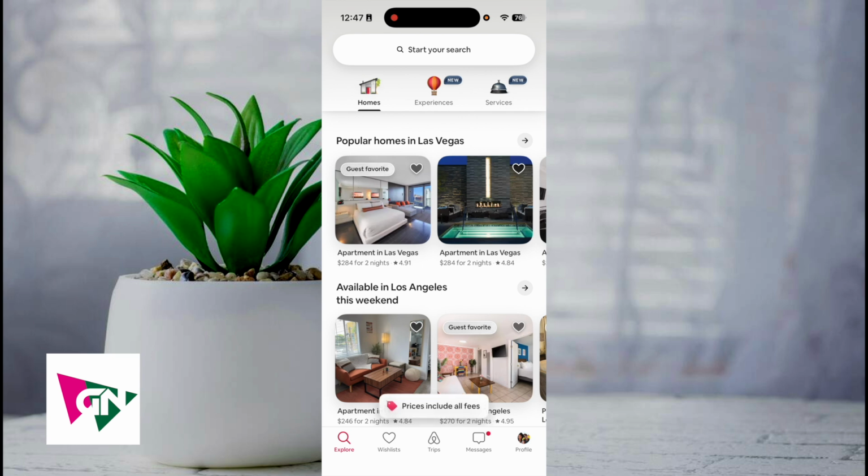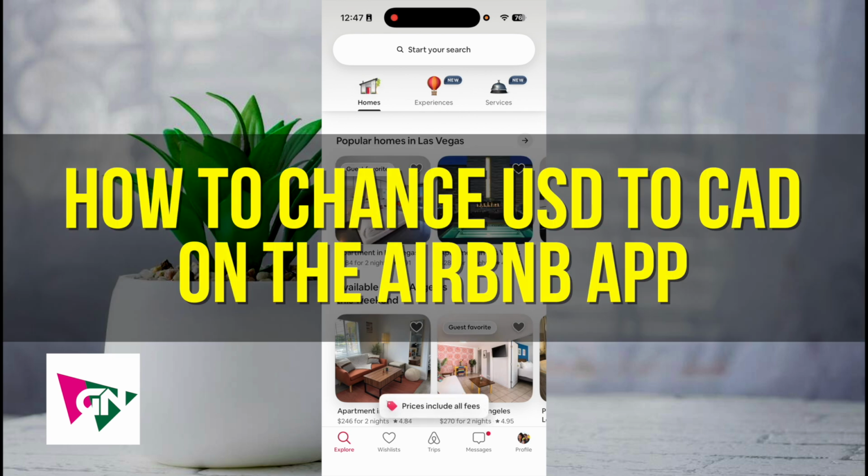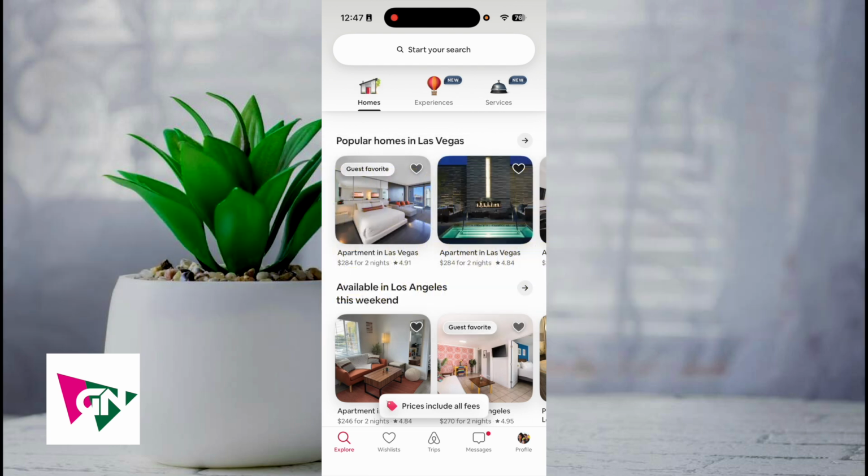In this video, I'm going to show you how to change USD to CAD on the Airbnb app. Now this video is going to be particularly useful for individuals. Let's say that you want to go ahead and change USD to CAD so that you can see the prices in Canadian dollars on the Airbnb app. How do you actually go about doing so? Now this video is going to be short, sweet, and simple, guys. There's not going to be a lot of steps involved.